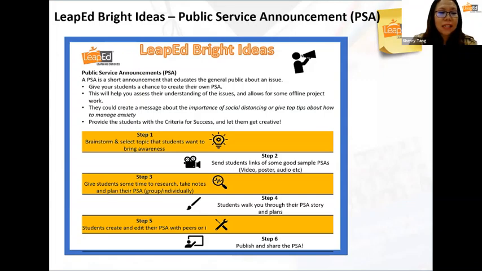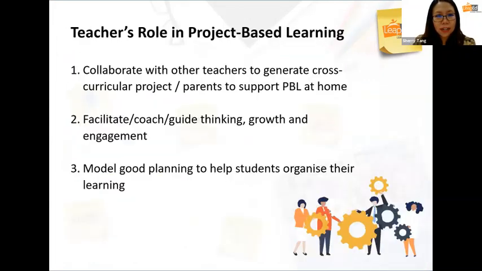Okay, so now let's move on. I would like to discuss what your role is in PBL. We have looked at some samples, so now let's look at your role. Most importantly, there are three main roles for teachers in PBL.